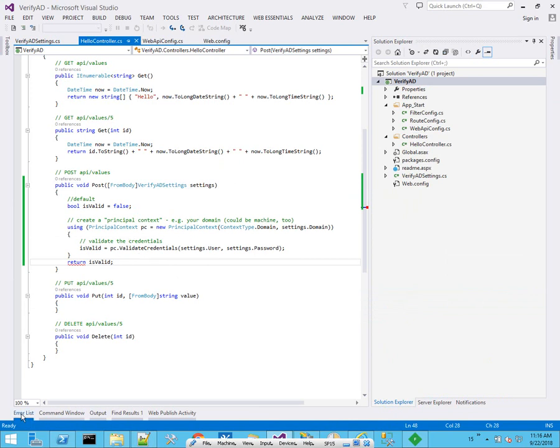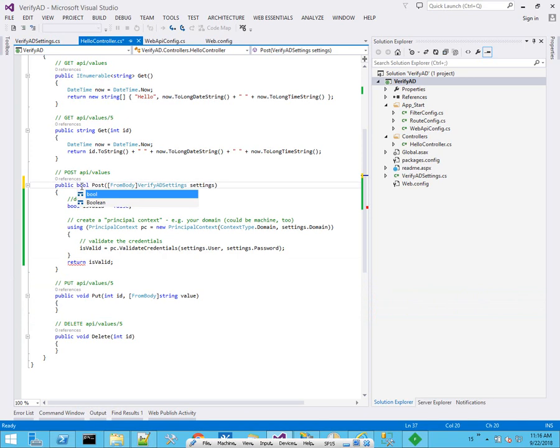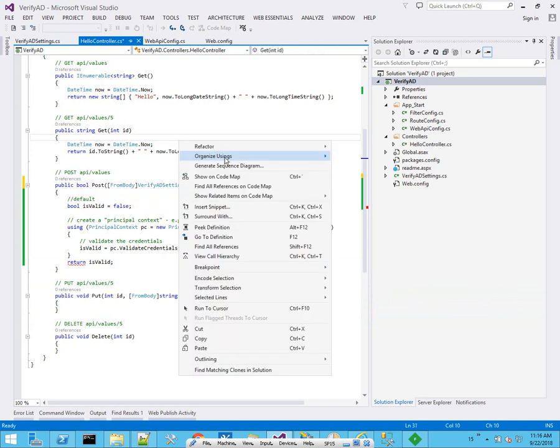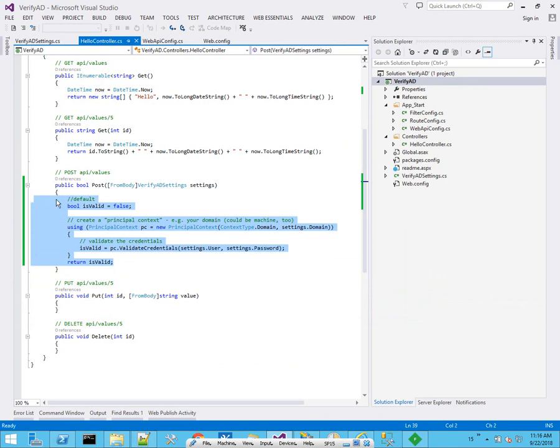Return is valid false, returns void. The method needs to return boolean, not void, and we can build again. So that's the construction of our REST API. I mean, it's most simple. It's the boolean valid is false, execute a principal context with the parameters, and then return that new value. It may remain false, or it might change to true.